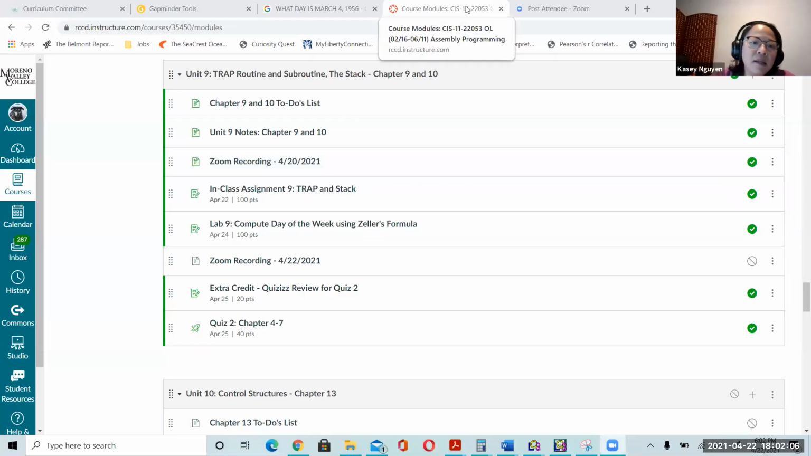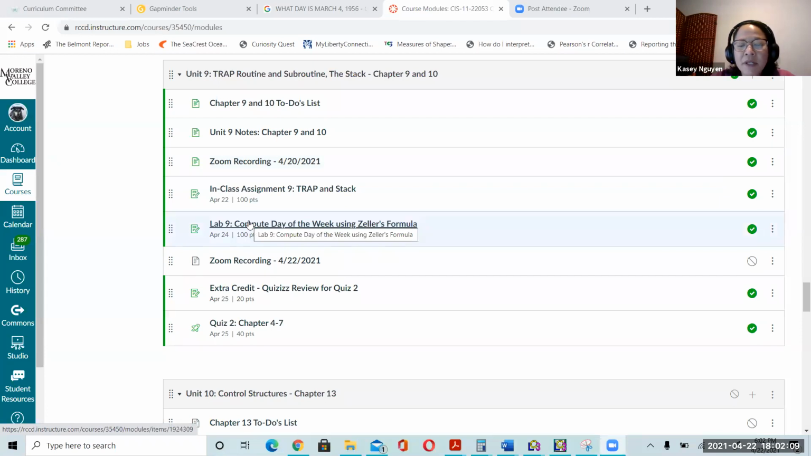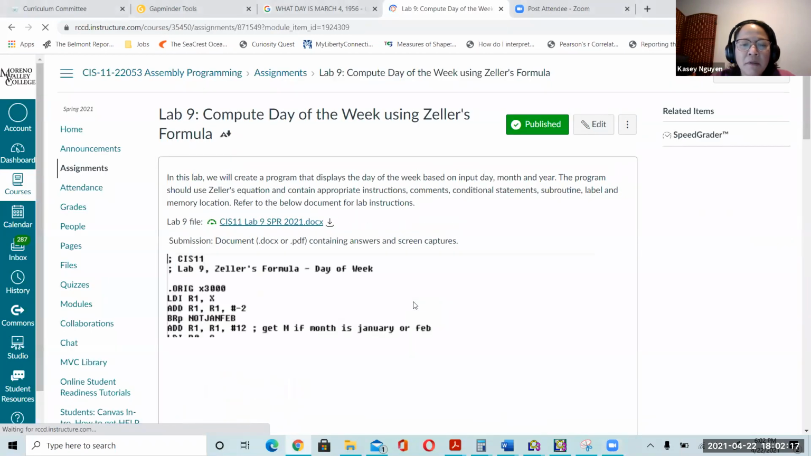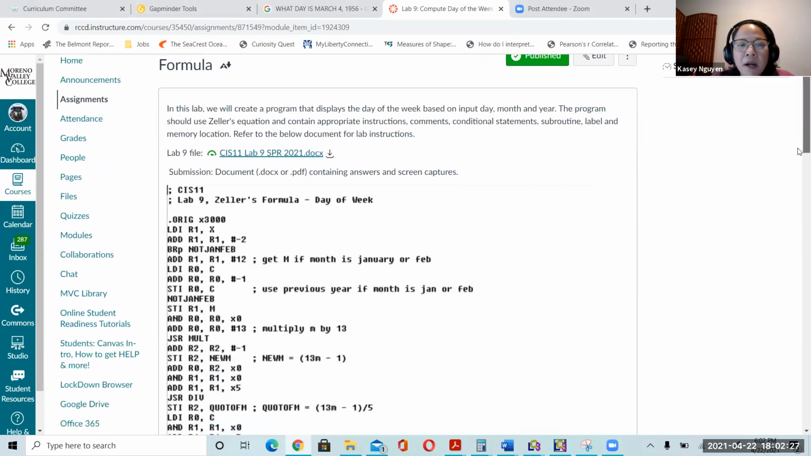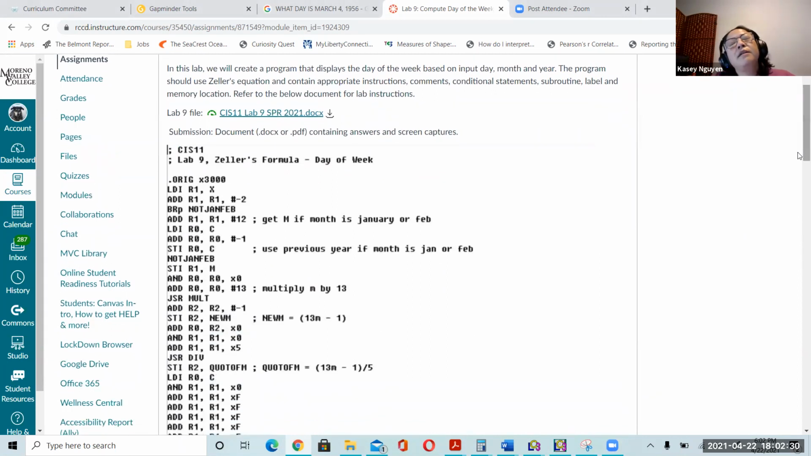Okay. So right now, we're going to talk about lab 9, which takes a little bit of time to go over. So I'm going to go into screen share. And we are going to look at lab 9, which is compute the day of the week using Zeller's formula. This is the one that we're going to work on right now. If you recall, in lab 5, we did day of the week, and we asked the user to input a number, and it's going to output the day of the week.